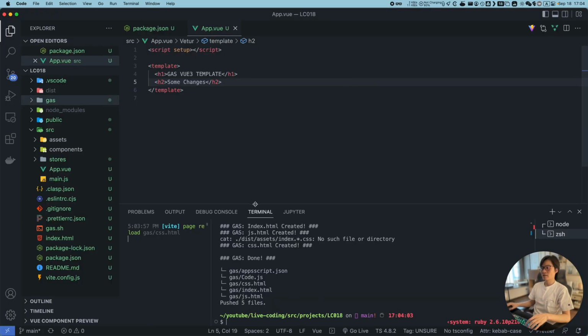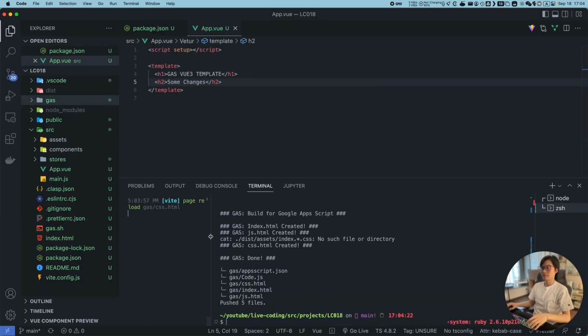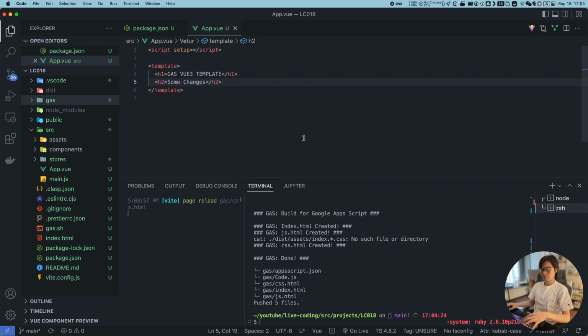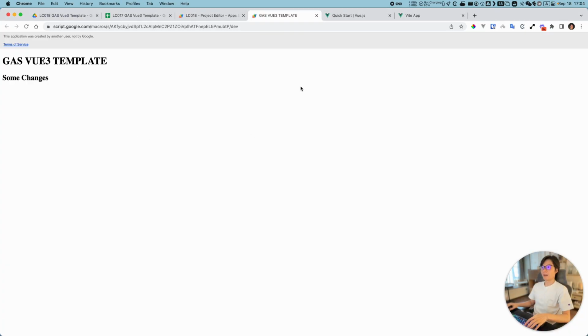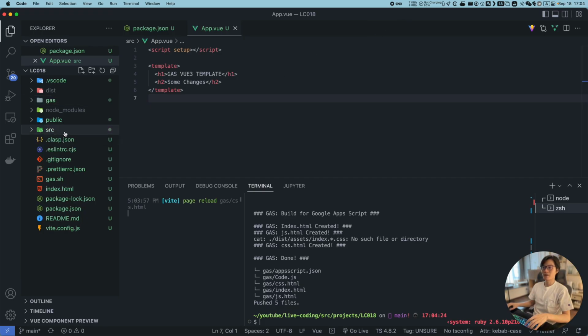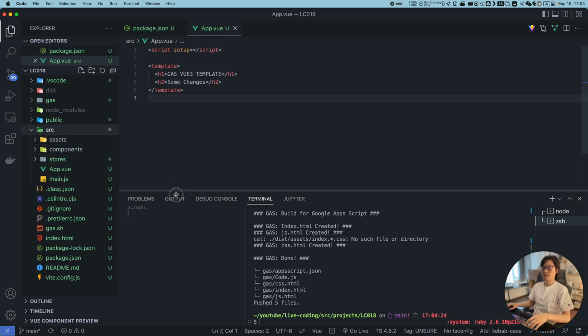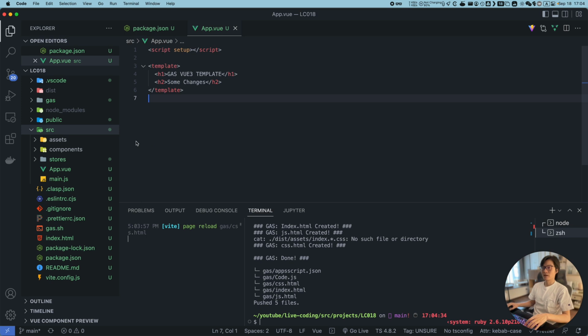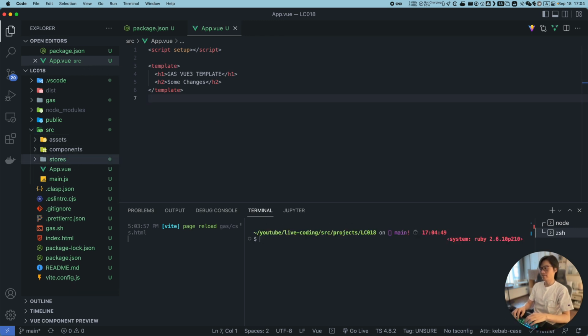Okay, so this is the basic setup, and then you can focus on your application with Vue, and all the setup is ready for you to use. And the next part, I'm going to just create a form so we can make an application here.